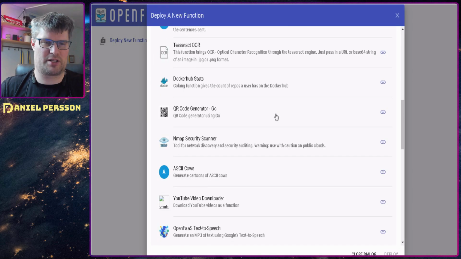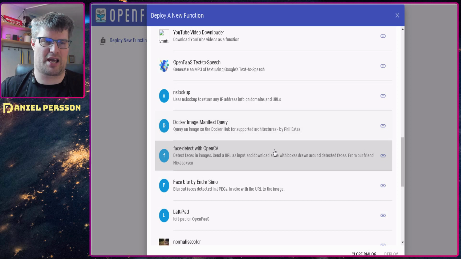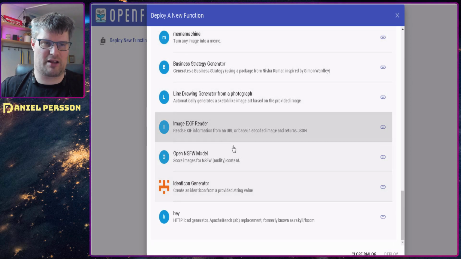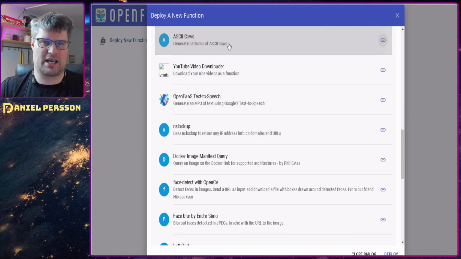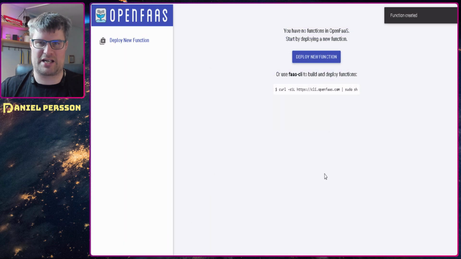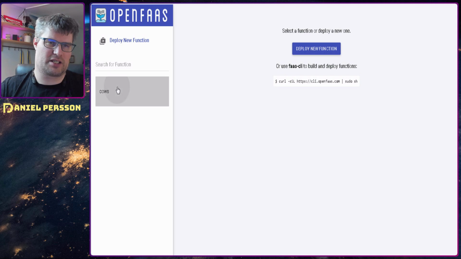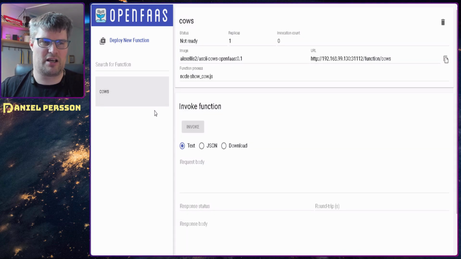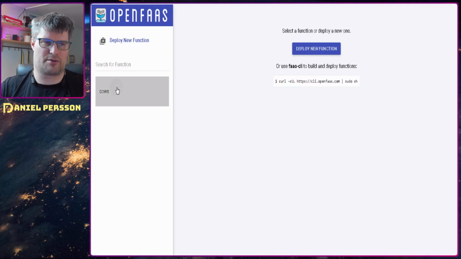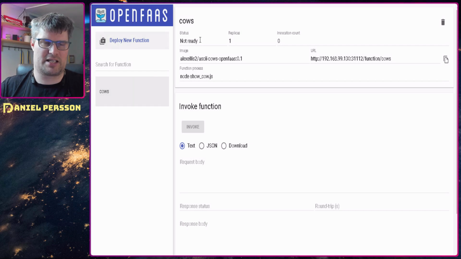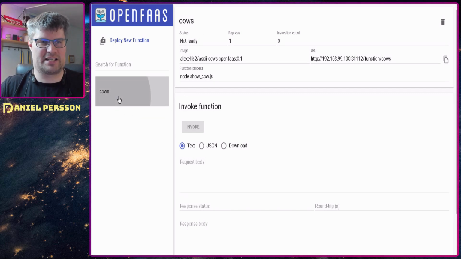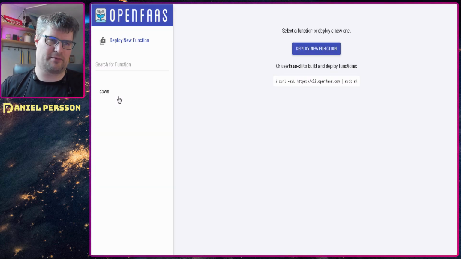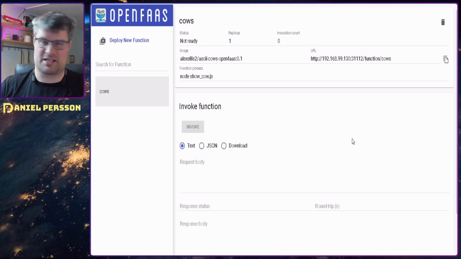They have a store with some functions that you can try out. And I found one here that I thought was a little bit funny, called ASCII cows. So let's deploy that one. It should not take that long to push in. It takes a little while for it to get ready. But the status here will change from not ready to ready when it has actually deployed to the openfaas system and is up and running.